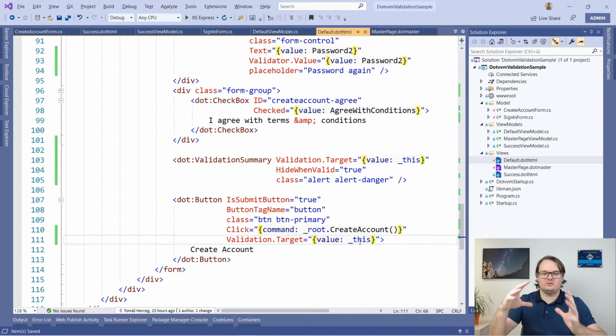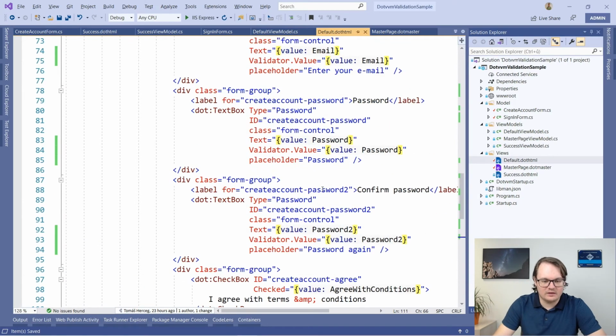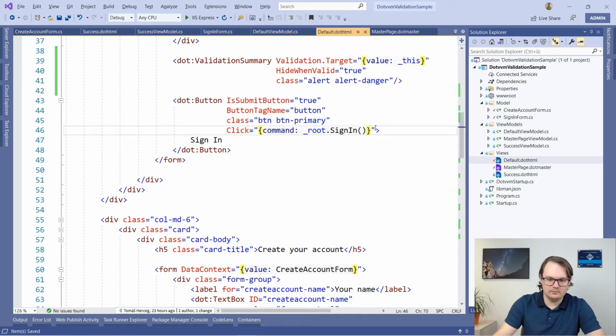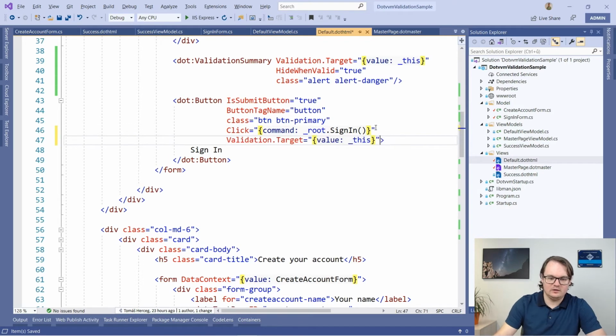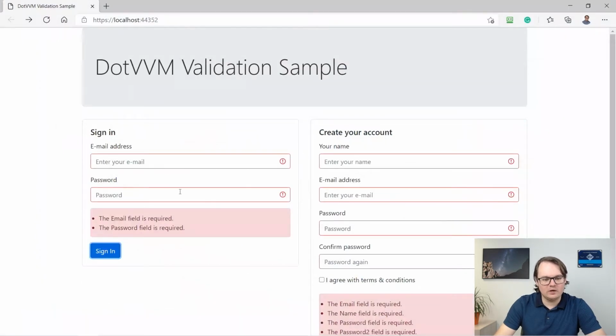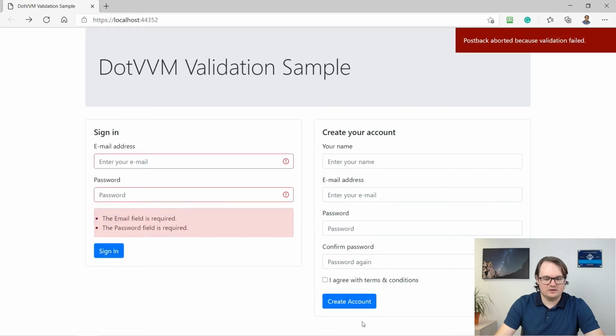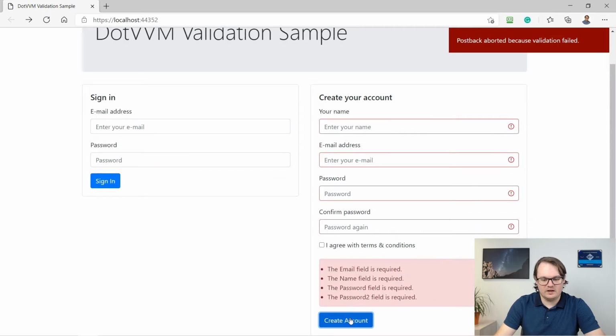So this is my child object and I'm in this data context. Same here, I need to use the validation target. So the button would validate only this sign-in form. Now this button validates this and this button validates this. So that's the validation target.